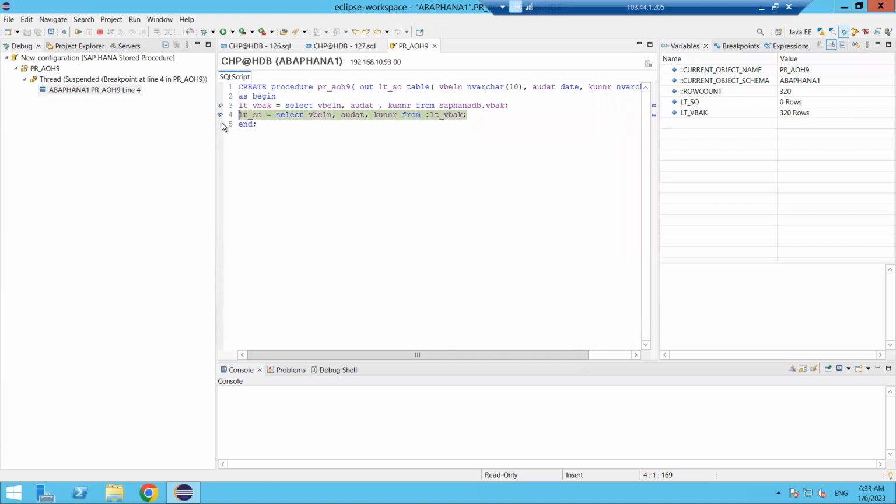Now I will keep the breakpoint here also. LTBBAK is containing 320 rows, and LTSO is containing 0 rows because the line is not executed. The cursor is at line number 4. If I click on the F8 button, line number 4 will execute. Now line 4 is completed and the cursor is at line number 5. You can see LT_SO is containing 320 records.